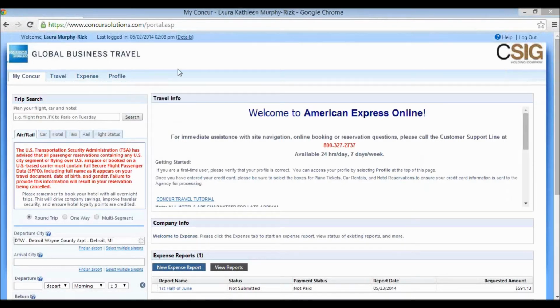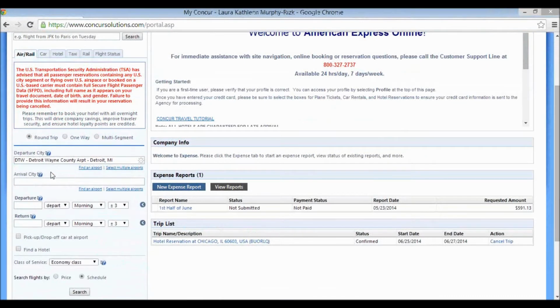Just to give you an overview of the first page, My Concur is what I like to call a snapshot to give you an idea of the overall expenses and travel information that apply to you. As you look here on the left-hand side, this trip search is where you could go through and do a trip if you would like. I already have my departure city as DTW already marked. I'll show you how to do that in the profile area.